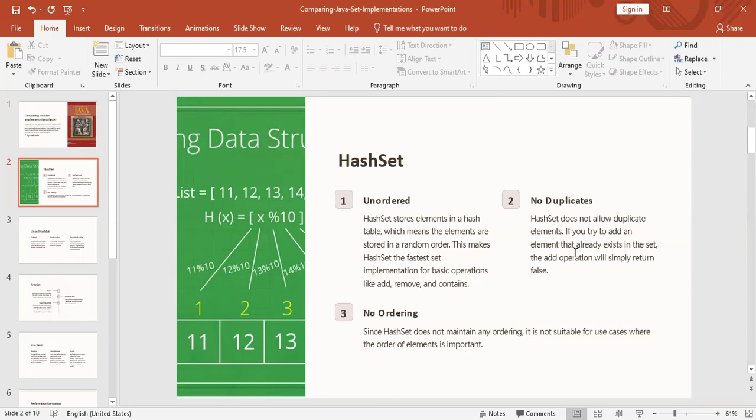Another thing we can consider here is that no duplicates are allowed in HashSet. HashSet doesn't allow duplicate elements. If you try to add an element that already exists in the HashSet, the add operation will simply return false. We are going to see an example of this as well.